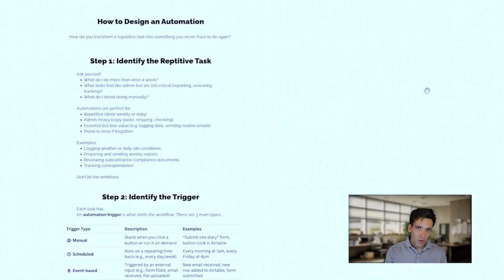We're going to look at very simply how to understand the inputs, the outputs, and the data transformation. So how do you transform a boring, repetitive task into something you never have to do again? Step number one is you need to identify what the repetitive task is. You should ask yourself questions like, what do you do more than once a week? What do you do on a recurring basis?